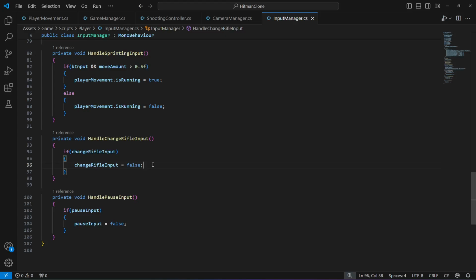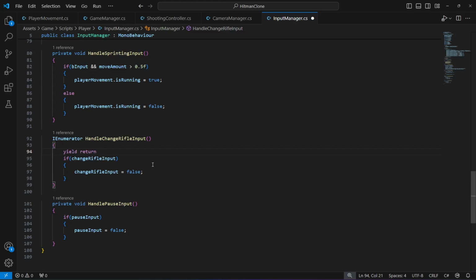I don't know why it was working the other day, but right now it is not working. So I found a solution for this. If you guys have the same issue, then you can fix it like this. Make this method an enumerator. Remove the void from the start, then above the if condition, we will add yield return new WaitForSeconds, and we're gonna wait for 0.3 seconds before going through this if condition.